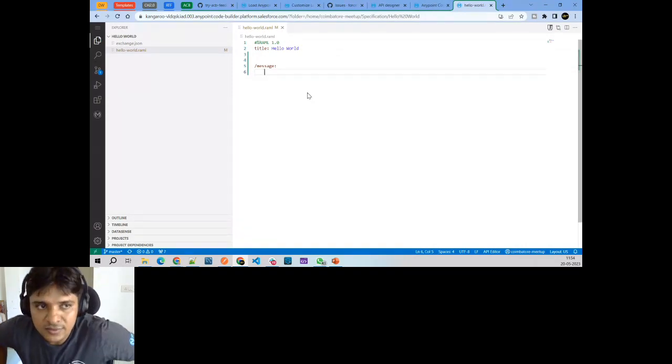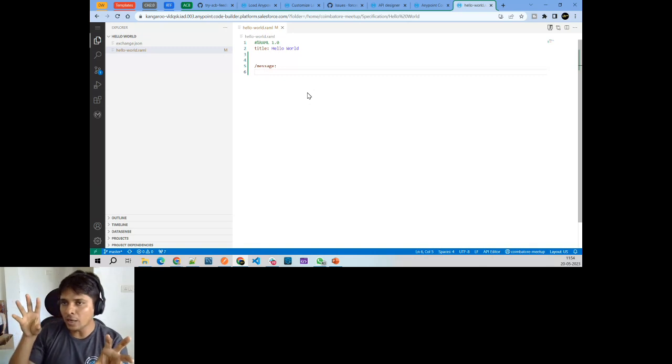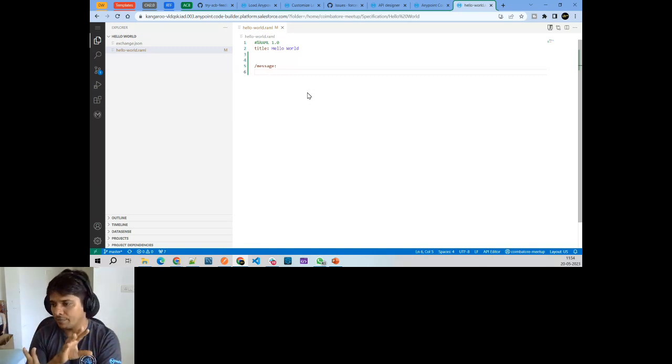Am I making sense? See what I have done. I have created a specification project. The moment I created the specification project in Anypoint Code Builder, the Design Center created that project. So that initial sync, the remote repo and the local repo, these two things are created. Now if I make any changes to the local repo, I need to manually sync it with the Design Center.